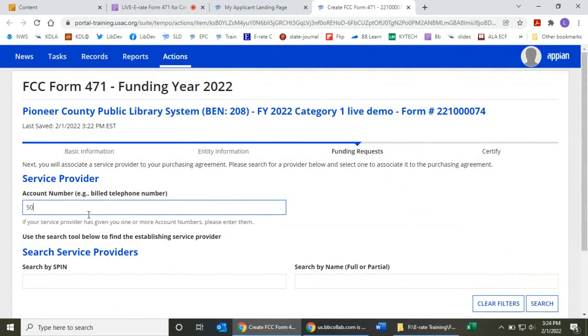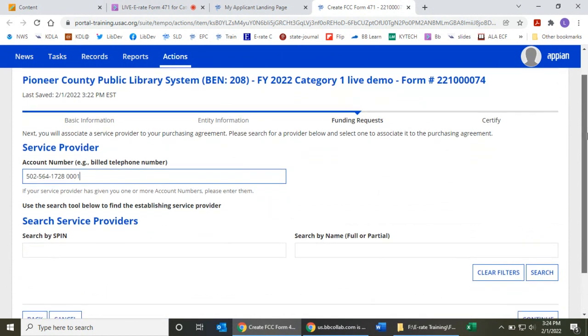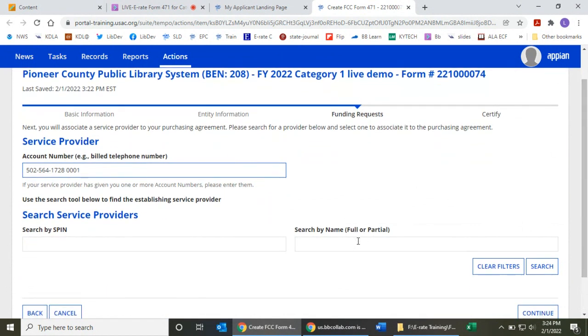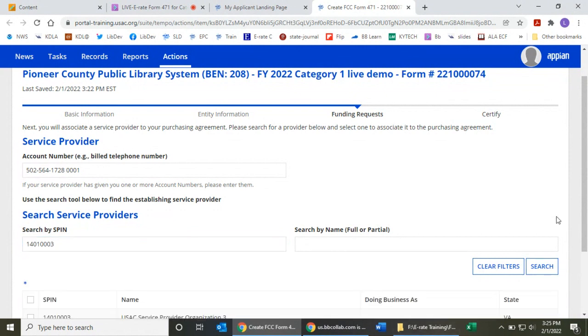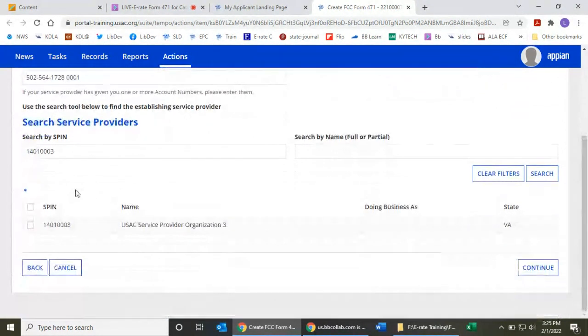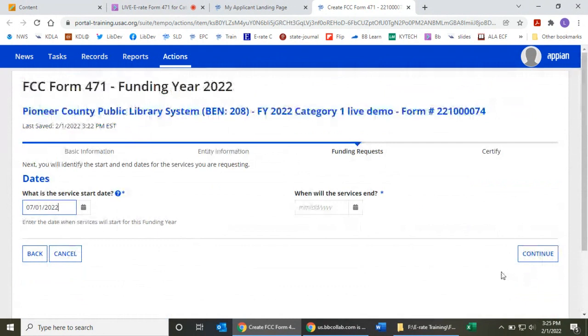On the next page for service provider information, I can put in an account number. So I'm just going to quickly type something in. That's only if you have the correct account number. And then once again, I'm going to need to search by SPIN to find my provider. So I will go ahead and take a quick look if I can remember the service provider number for this one. I hope that's the correct SPIN. Okay, good. So in this case, I'm choosing fake USAC service provider number 3. Check the box to the left and continue.